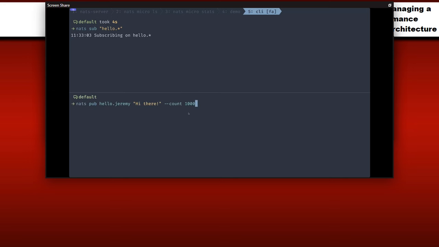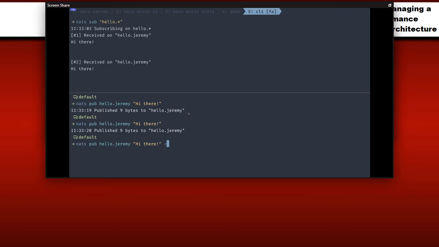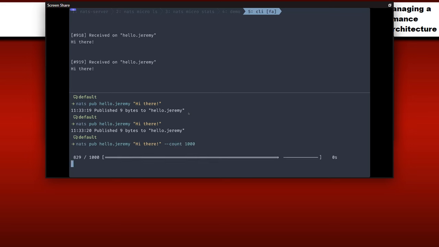Hi there. Now, NATS is payload agnostic. So I'm just passing it a string here, but you could pass in JSON, BSON, whatever you really want with that. So I could publish that message and you could see that it's received, which is great. That's super simple. I could even up the count to 1,000. You can see I just published 1,000 messages very, very quickly here.